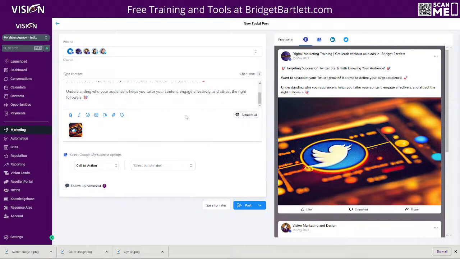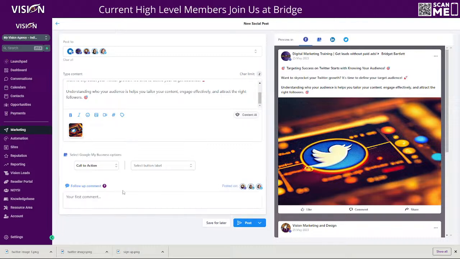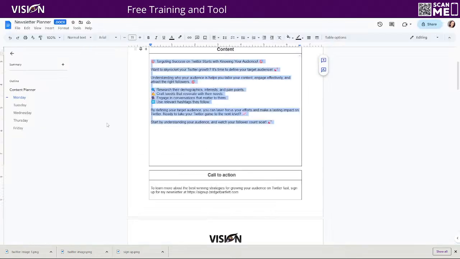So here's the cool thing, okay? When you are posting to all of these platforms at once, you'll see here that you actually have the ability to add a follow-up comment, okay? So when you are scheduling ahead of time, it doesn't matter so much when you're doing the pin post, but when you're scheduling ahead of time, you definitely don't want to have the link in the post because it's going to get buried. So what you can do is add your call to action here in the first comment.